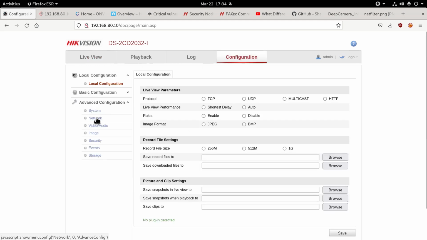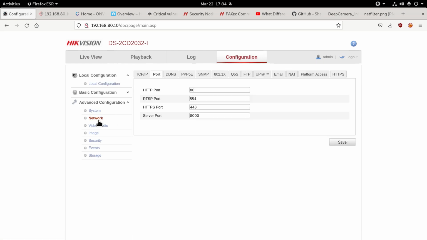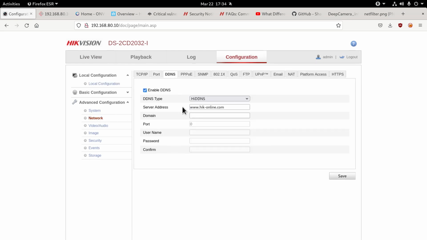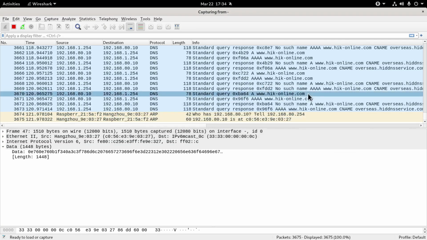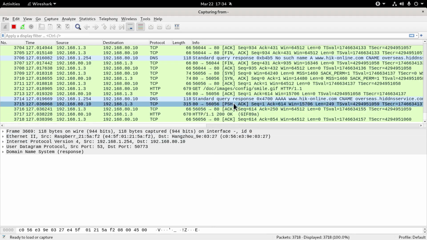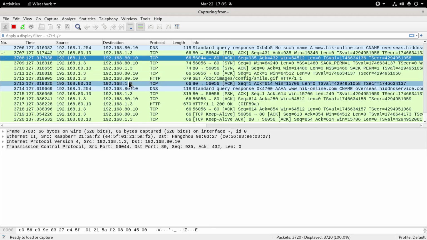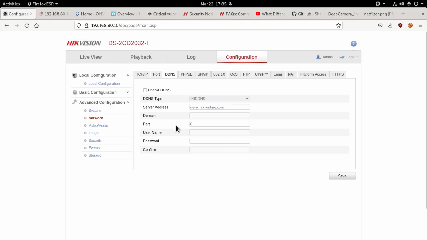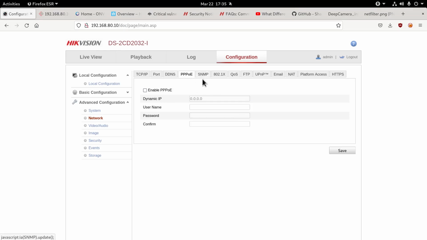So looking at this, one thing I noticed was dynamic DNS, and look at that, it's using that hikonline.com, which is this thing that came in there. So I think if I disable that for starters, it should stop that crap coming in there. Now this HTTP stuff here is just my browser here doing that, so don't worry about that. Basically it's calmed down, so that DNS has stopped. So what else have we got? It's got a lot of things on here. PPPoE if you wanted this directly connected to the internet.